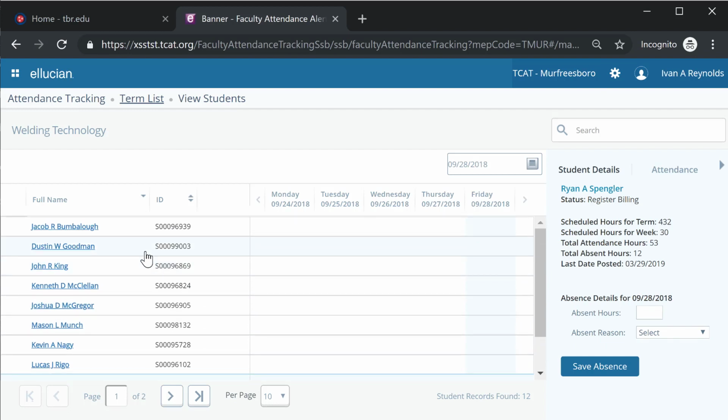That represents the basic functionality for entering attendance for students. Hopefully you have found this useful. There will be additional videos that cover other functionality through the faculty self-service module, and we will continue to expand upon these training videos as we have the opportunity.